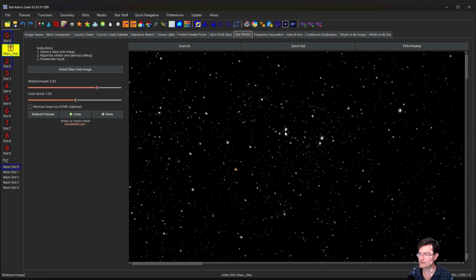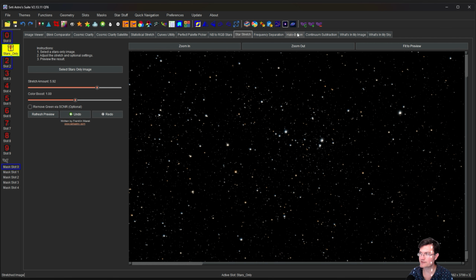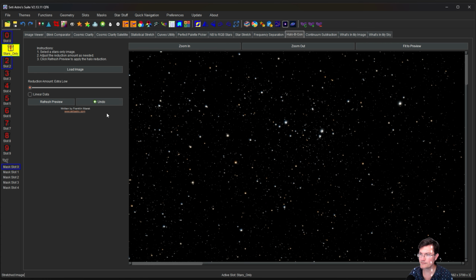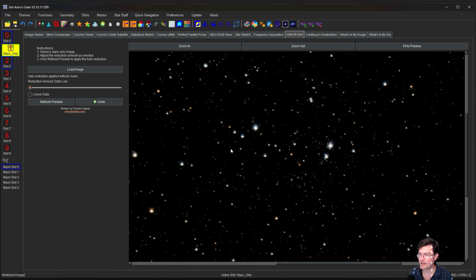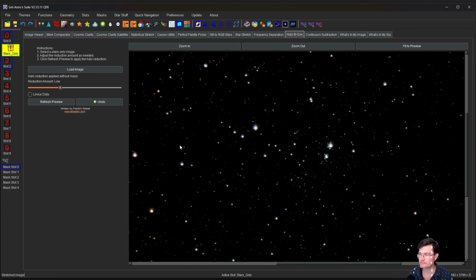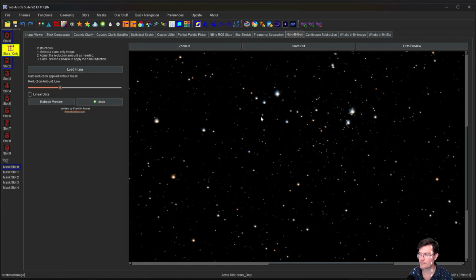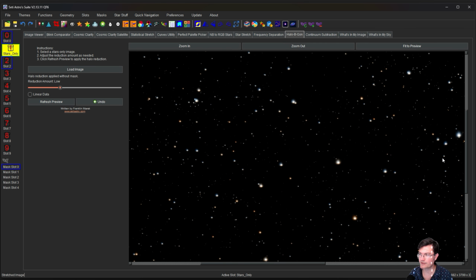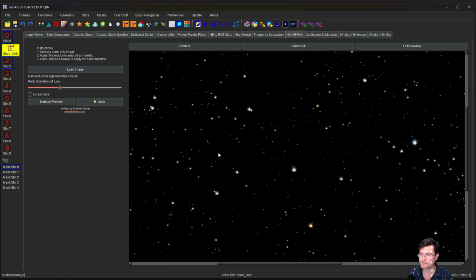And now to deal with some of the haloing and stuff here, let's go over to Halo-B-Gone. And we're just going to try running it on the lowest setting. And that took a fair bit of that halo away. That's the before and after. I might even click it up to low. There, that's much more controlled. Really helped with the aberrations going on there.